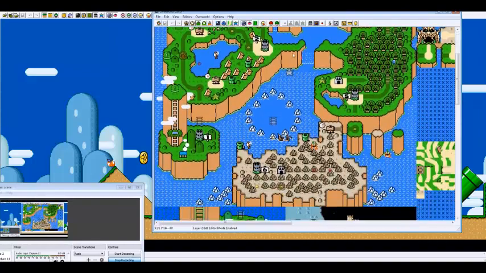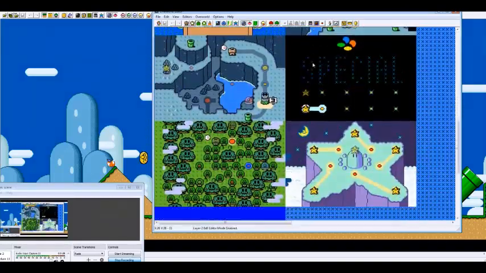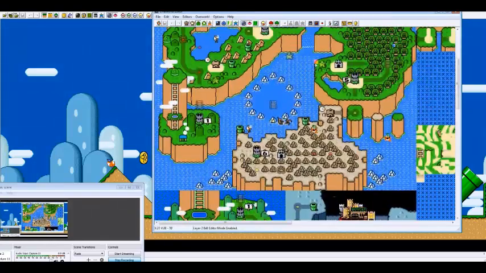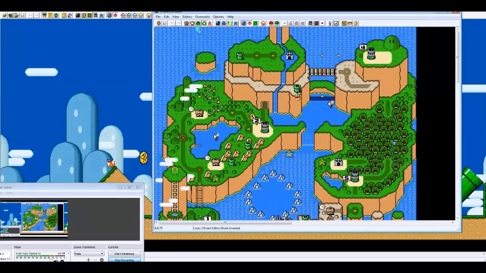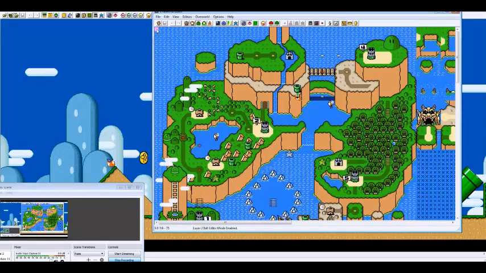So this is the original overworld from Super Mario World. You're probably going to want to just delete this and start fresh. In the future, you can learn how to click this button here. Sorry, I'm in layer 2 8x8 editor mode, so I can actually edit the 8x8 tiles that make up the graphics of the overworld.